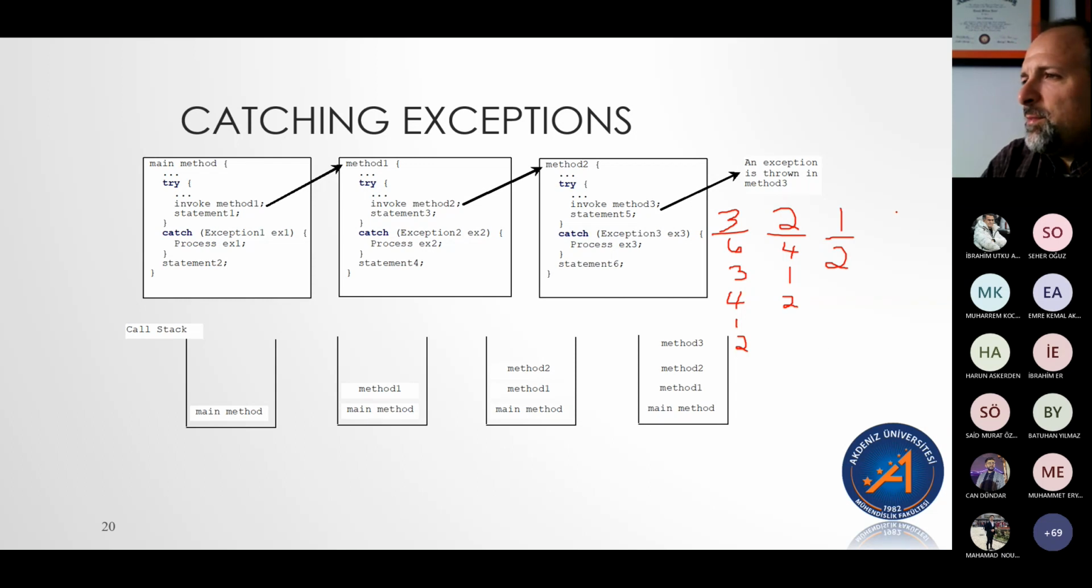There is a final possibility. We'll call it exception type 0, meaning that it is none of these. It's not exception type 3, it's not exception type 2, it's not exception type 1. It's something else. It's not any of these. It's encountered here. We skip statement 5 because we can't continue executing if an exception occurred.